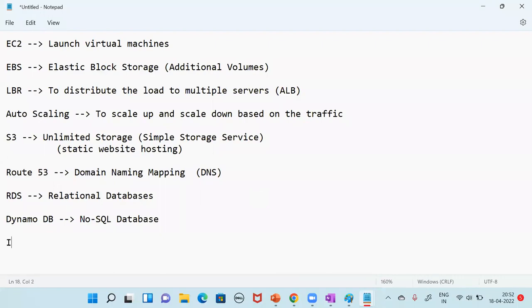After DynamoDB, what else did we discuss? IAM. What is the purpose of IAM? Identity and Access Management. To give specific permissions, creating policies, creating users, creating groups. And we have done MFA. What is the purpose of MFA?